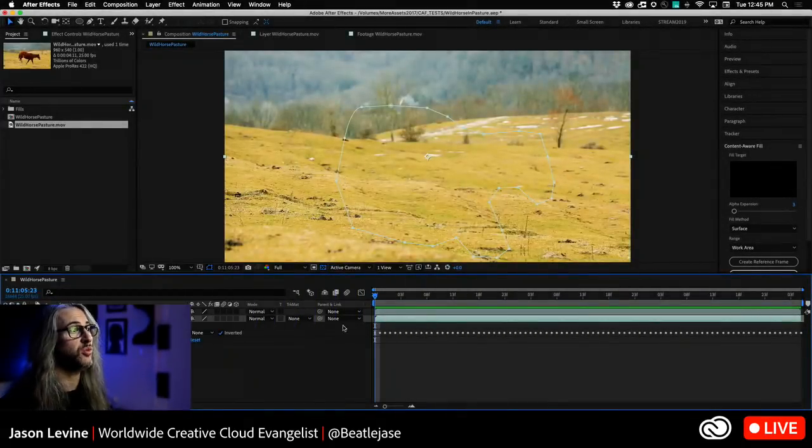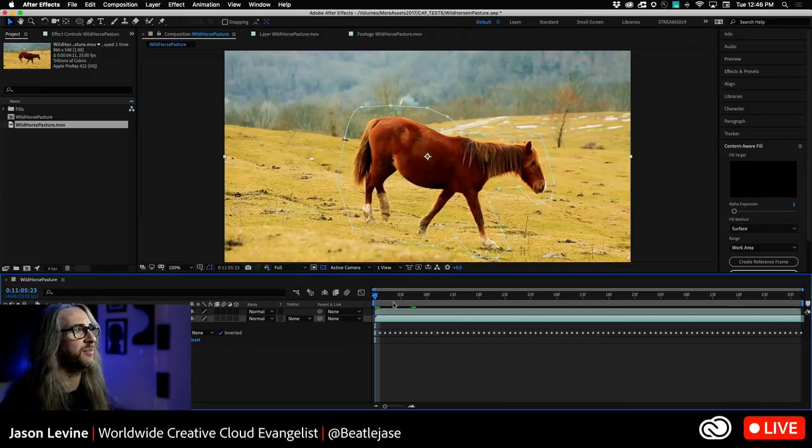Wild horse in pasture. Hold on, let me see. I did so many fills, so many things. Oh, here. All right, I'll just show you this because this is cool, and this is also a great example of object removal with a really, really rough but manually tracked mask.